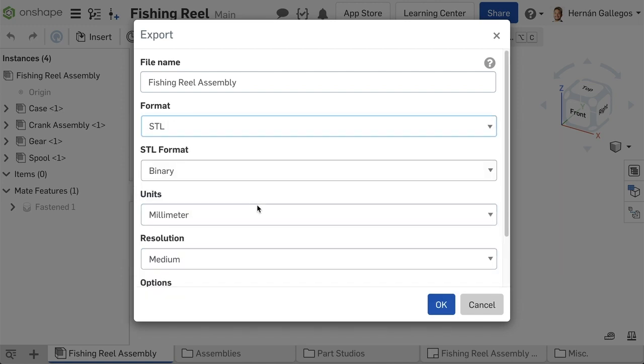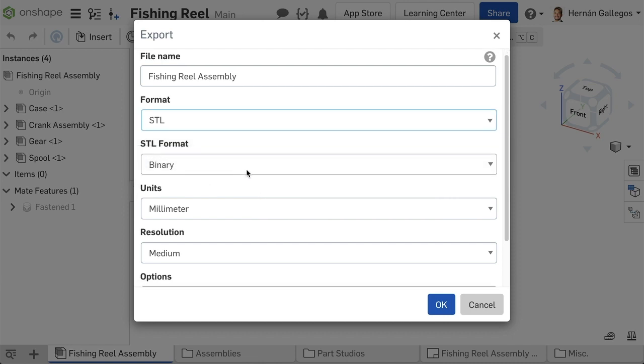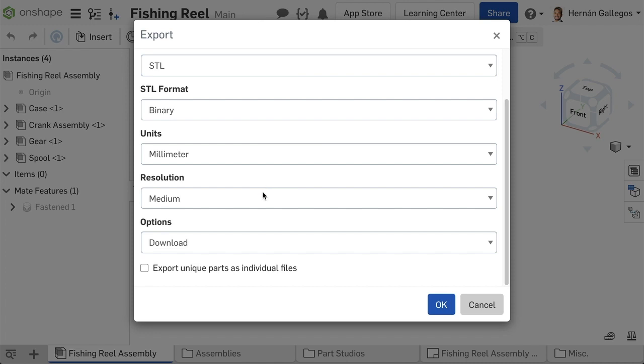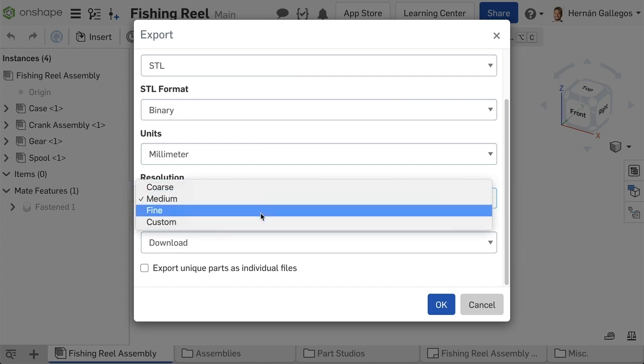The STL file format, commonly used for 3D printing, converts your 3D models into triangular surface meshes. Here, there are a number of options you can choose to affect the output, such as format, either text or binary, units, and resolution, which you might want to set to coarse for a first-off prototype, then fine for a final print. Or for even more control, you can set it to custom.